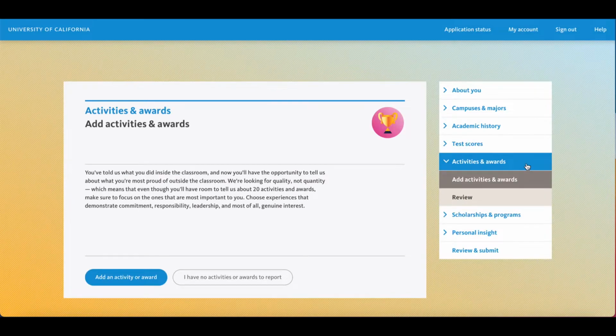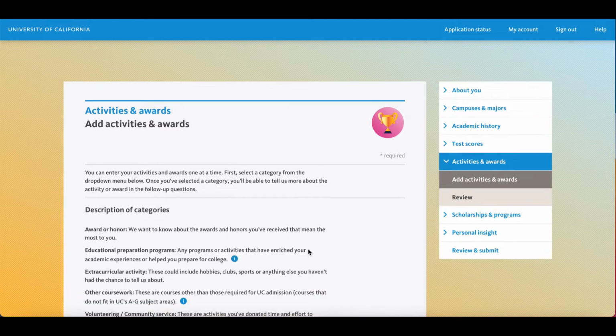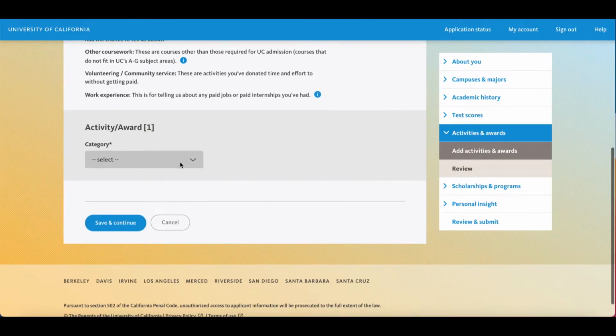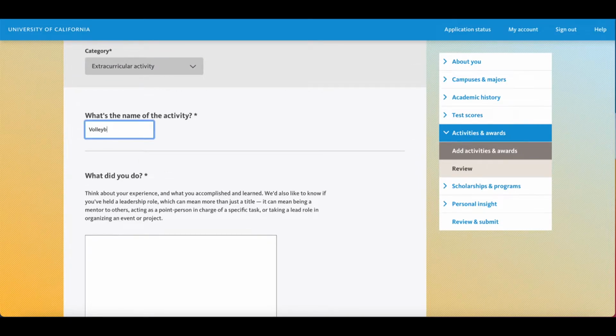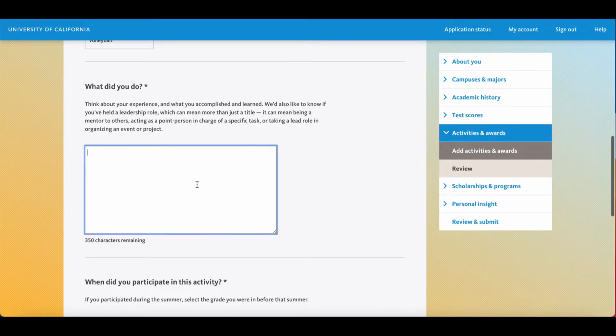Next, we have the activities and awards section. As you can see, you have the opportunity to tell admissions about 20 activities and/or awards. You'll add each activity or award, select a category. You'll be able to type in the name of the activity, and then you have 350 characters to tell UC admissions about what your experience was, what you did, what you accomplished, what you contributed, any information that you think would be helpful for them to know about your experience. This is the place to share it.